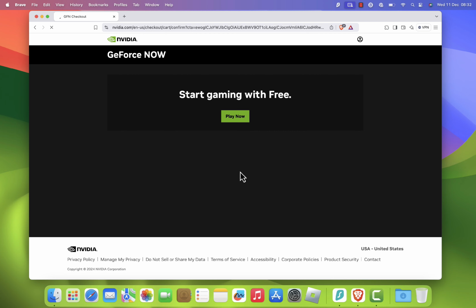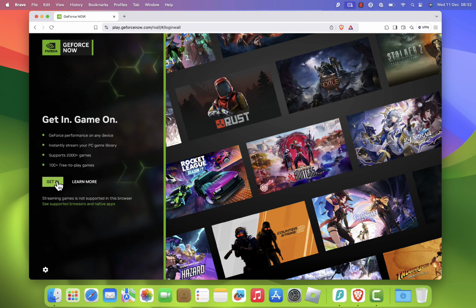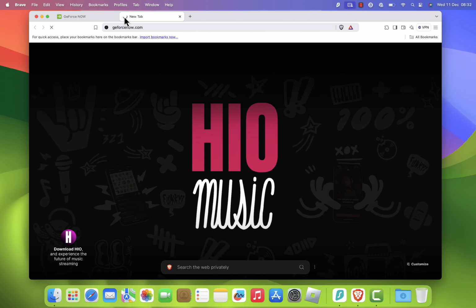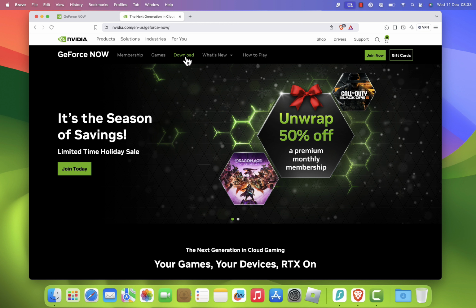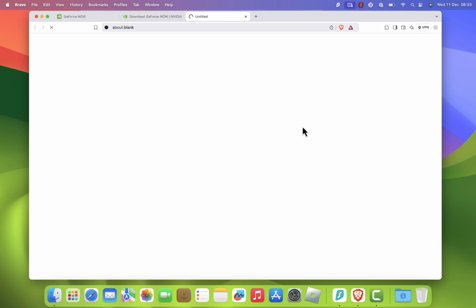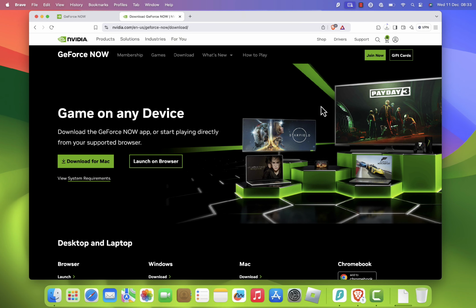After that, click Continue, and then Play Now. Now, you need to log in. Click on Get In and log in with your credentials. After login, return to the homepage geforcenow.com and click Download at the top. The website will detect your system automatically. Click Download for Mac and save the installer to a location like your Downloads folder. The download may take a few moments, so just wait.